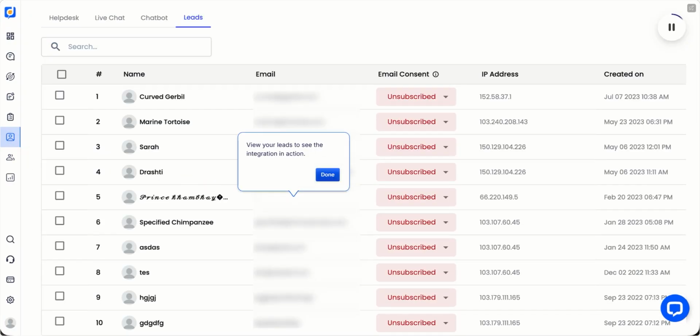Your Omnisend integration is now active. You can now view synced leads and use customer data more effectively across your support and marketing workflows.